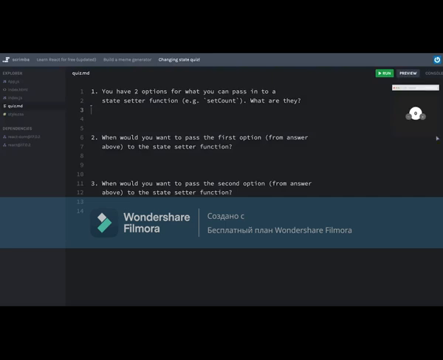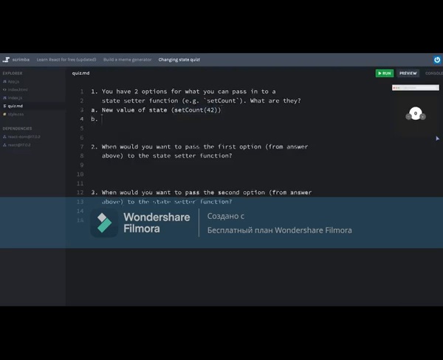Okay, number one, you have two options for what you can pass into a state setter function like setCount. What are those options? Well, option A is to pass in simply the new value of state. So if you call setCount and you provide a new value like 42, whenever this function gets called, state will automatically be updated to the number 42. And option B is to pass a callback function, and whatever the callback function returns will be the new value of state.